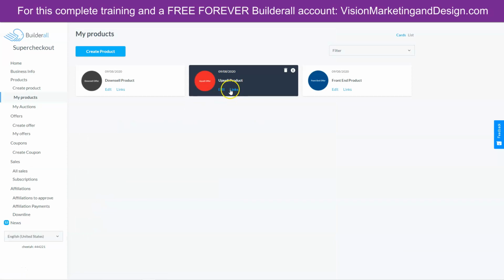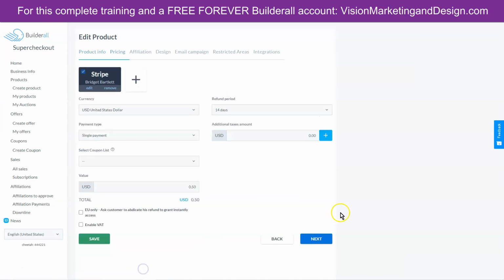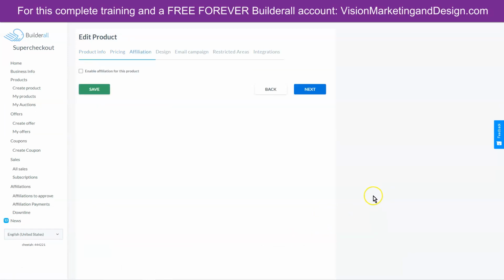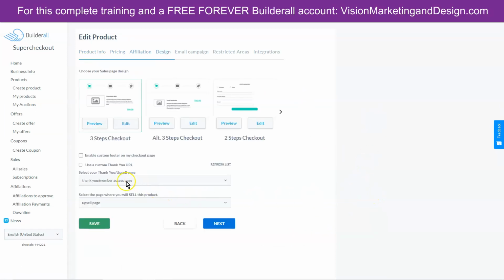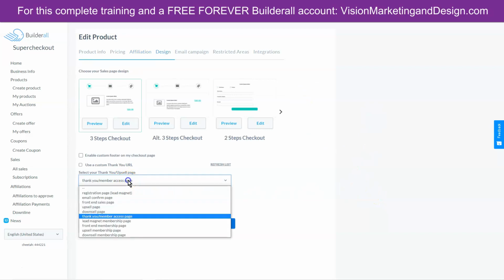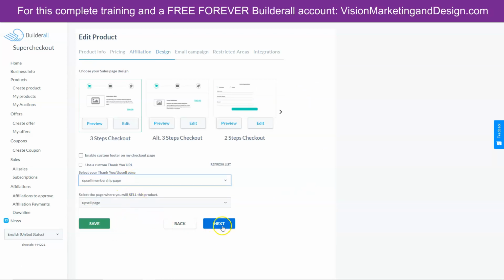And we want to go to the upsell product. And we'll go ahead and click next here, and next here, and next again. And then we will change the thank you page for our upsell product to be the upsell membership page. Okay, so now we click Save.